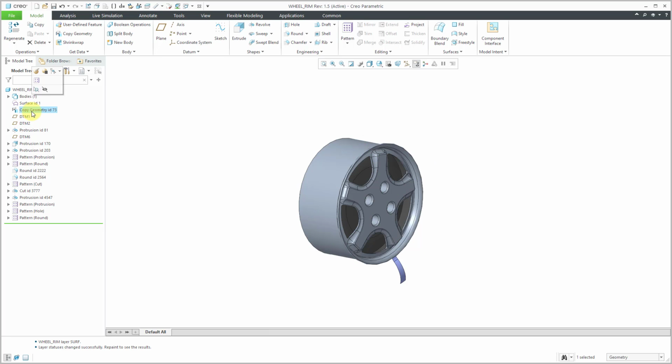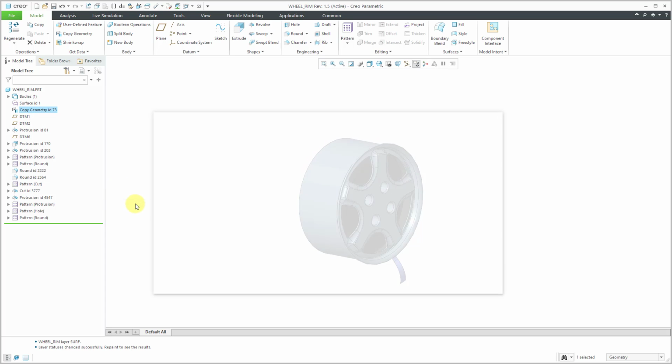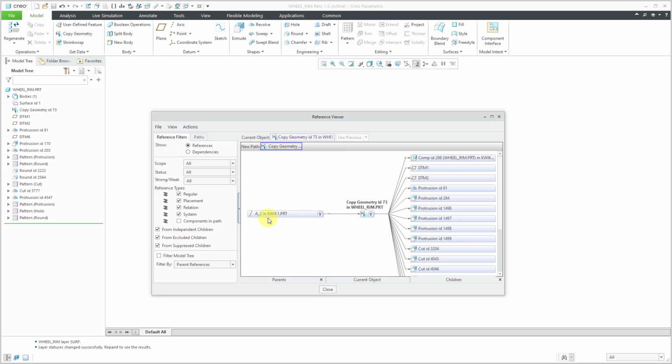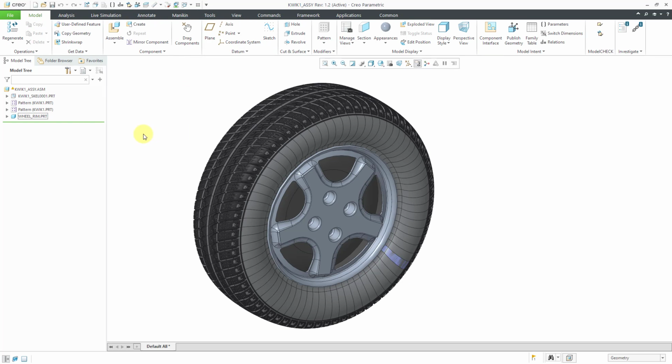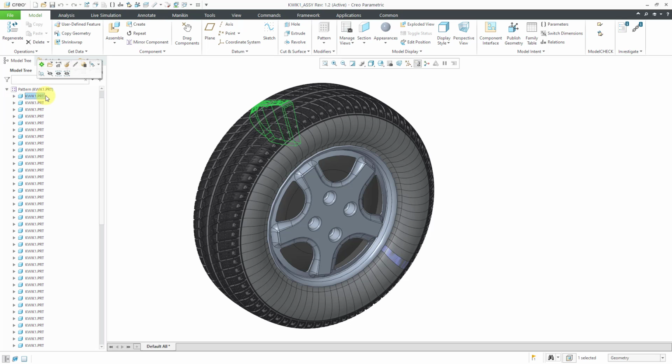So we take a look at the copy geometry feature. I can go to information reference viewer, and all right, so there is a reference to an axis in this quick one part. All right, A2 axis in quick1.prt, huh? Let me hop back over to the assembly. What the heck was that? Okay, quick1.prt, it references an axis in the quick one part.